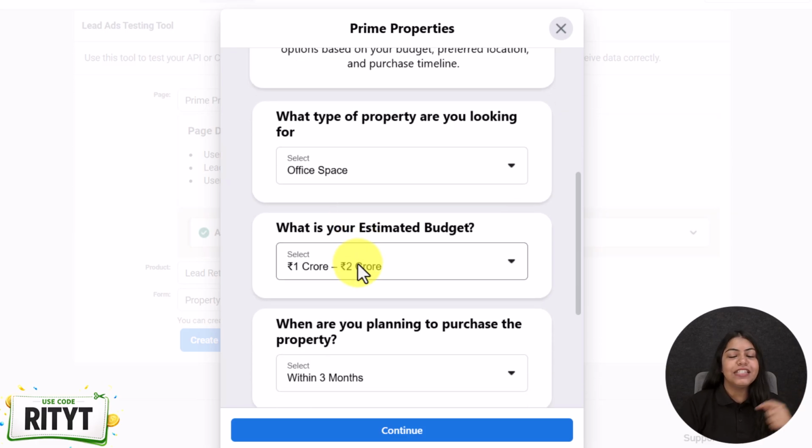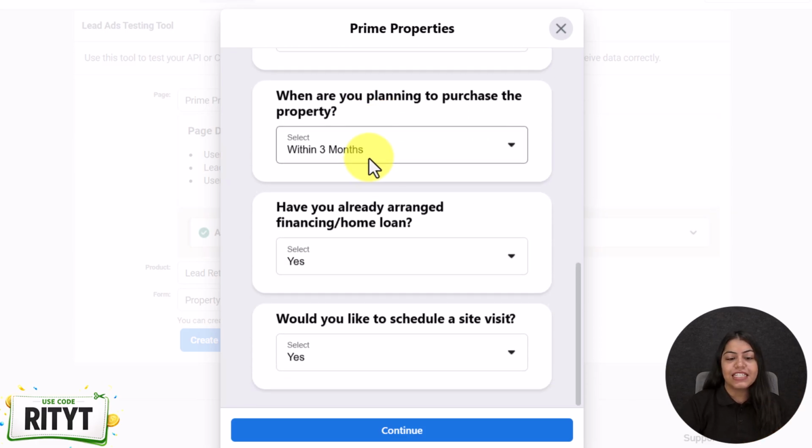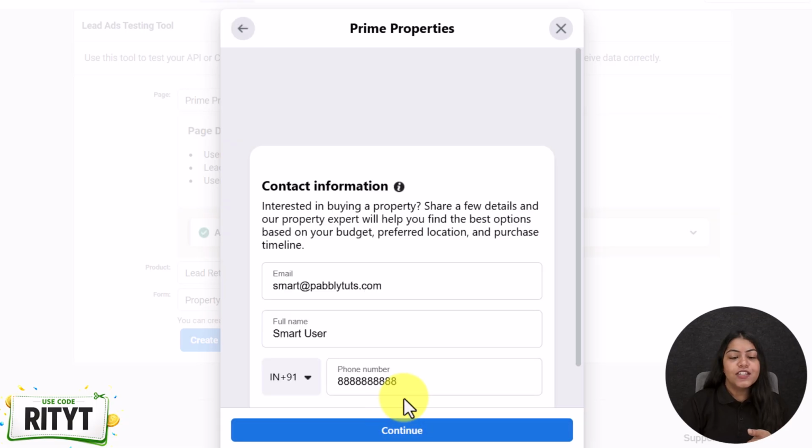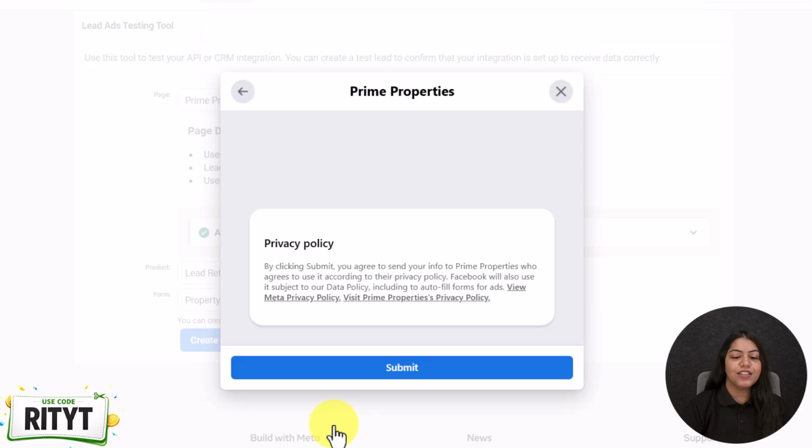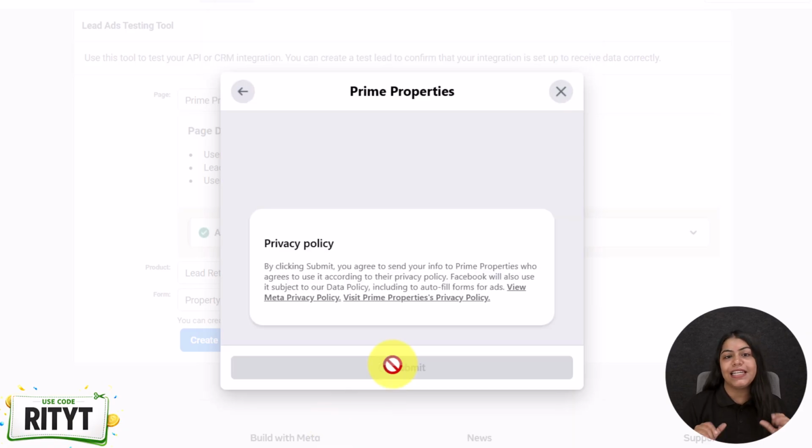So let's say someone sees my ad on their Facebook, they're interested and they fill in this lead form. So let me just fill in all the details and click on this continue button. And as you can see, we have successfully submitted this lead form.